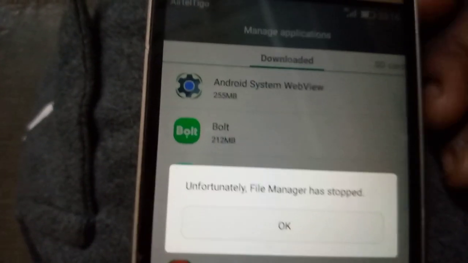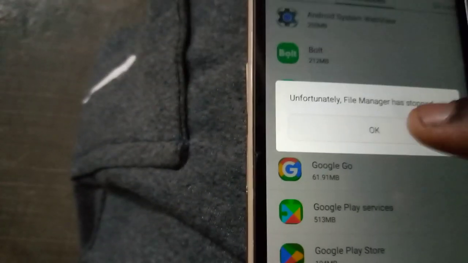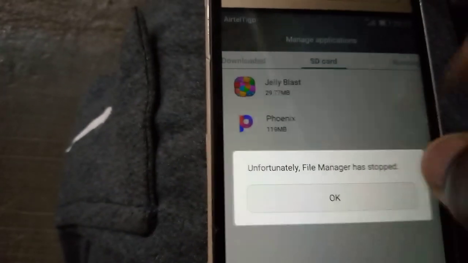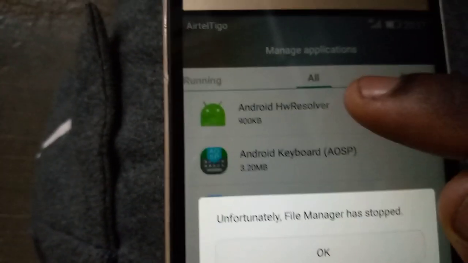When you get here, go to downloaded. Then what you have to do is just swipe it to this side, okay? Let's do it. As you can see, it's now on SD card. Now it's on running. Now it's on all. So just move it.